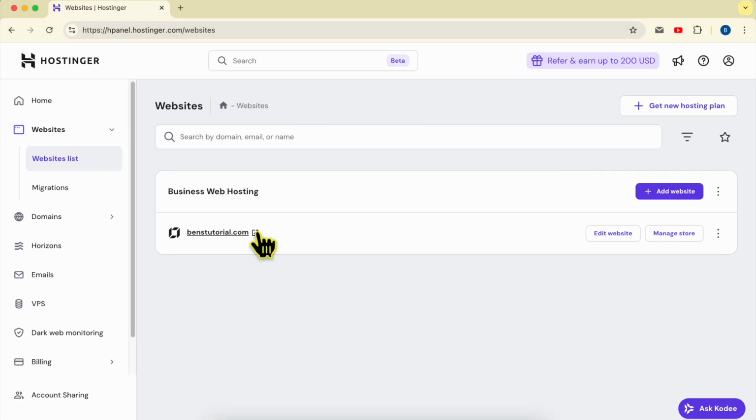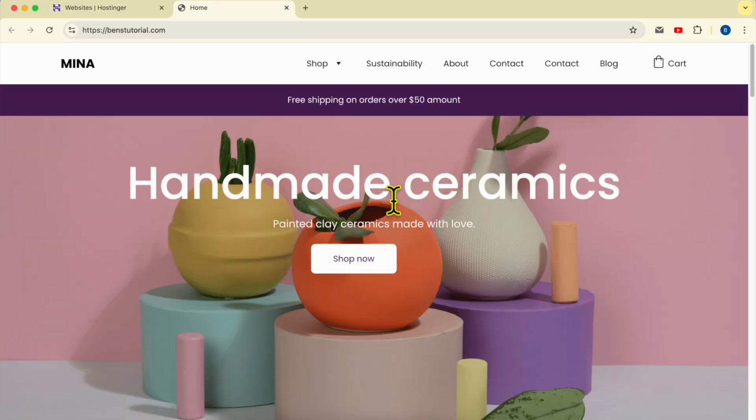And let's try to open my domain name or my website. And just like that, I've connected my domain in Hostinger to Hostinger AI website builder.